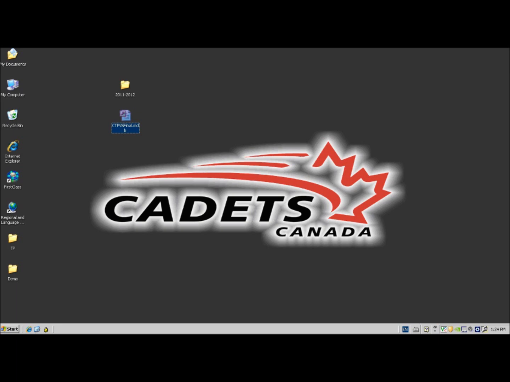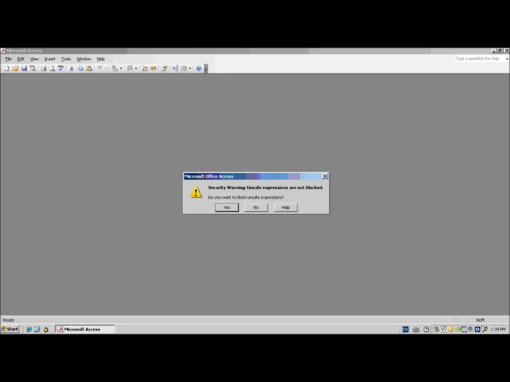To get started, you first of all need to download the CTP version 5 file from CadetNet, and you should also have handy your prior year training file. To open the template, simply double-click on the template icon.